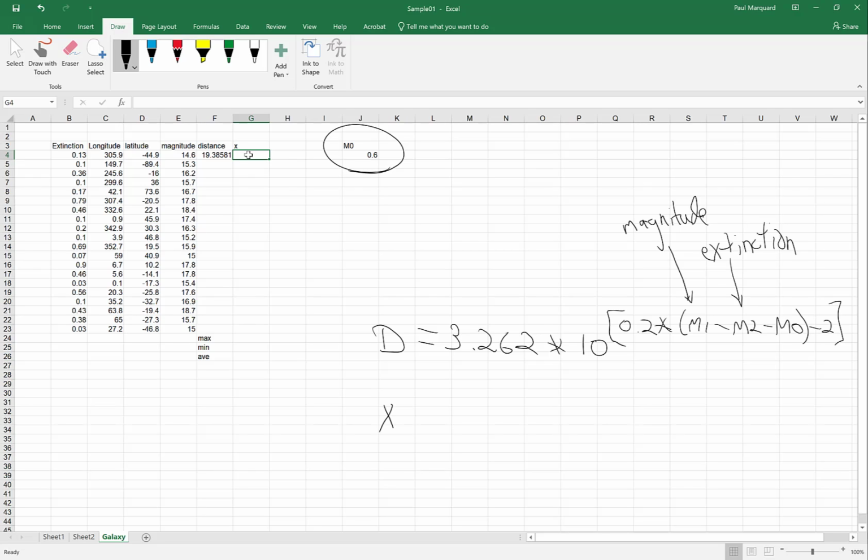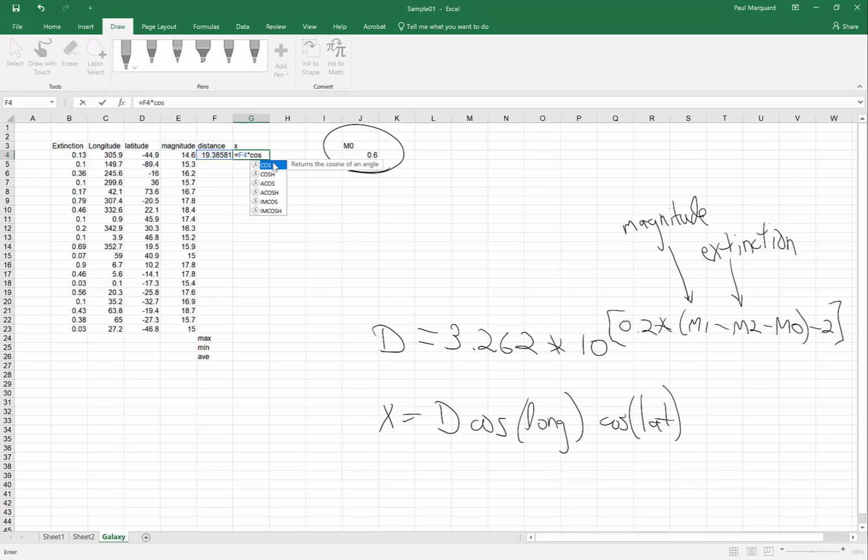So it turns out X is equal to the distance times the cosine of the longitude times the cosine of the latitude. So let's put that in, equal sign. The distance is this cell right there, the F4, times, and then cosine is just COS. You'll notice it tells me, hey, this returns the cosine of the angle, so it gives me a little hint if I'm on the right track.